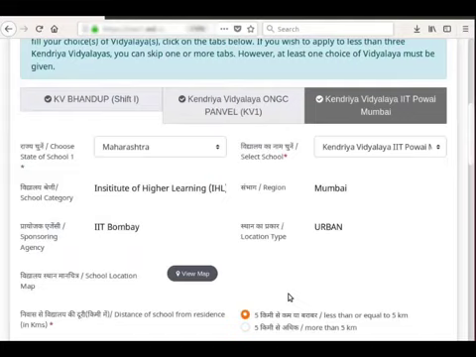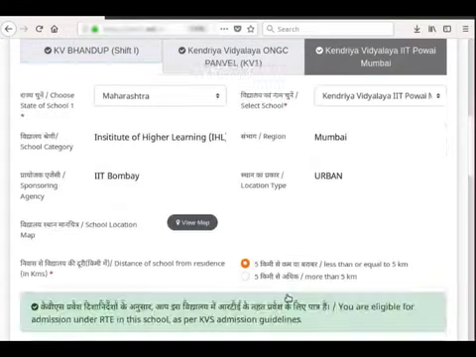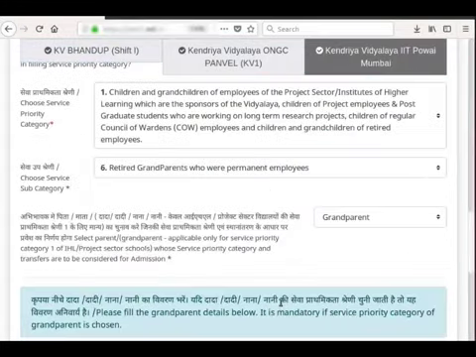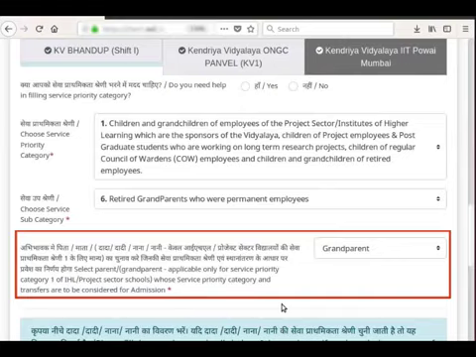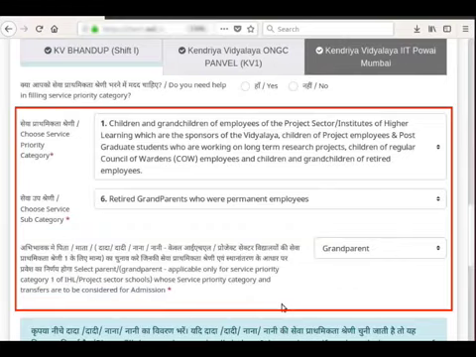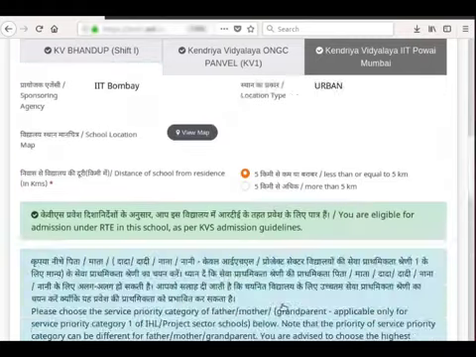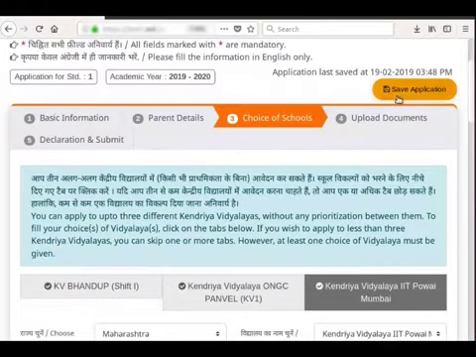Here I have chosen KV IIT Powai. This school is classified under the Institute of Higher Learning category. The highest priority for admission in this school will be given to children or grandchildren of employees of the sponsoring institutes: IIT Bombay, SAMEER and NITI. Here I have assumed the child's grandfather to be a retired employee of IIT Bombay. As explained earlier, to increase the chances of the child's admission in this school, I will apply the grandparent service category. Fill all the mandatory fields as shown here. Once you have finished filling the choice of schools, click on the Save Application button.